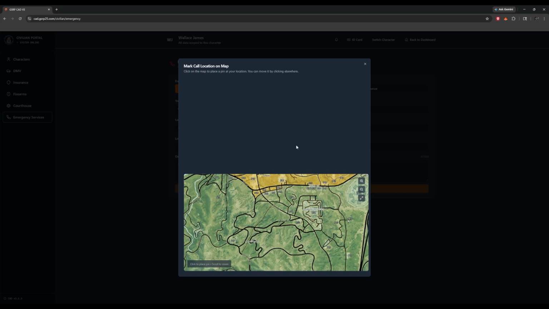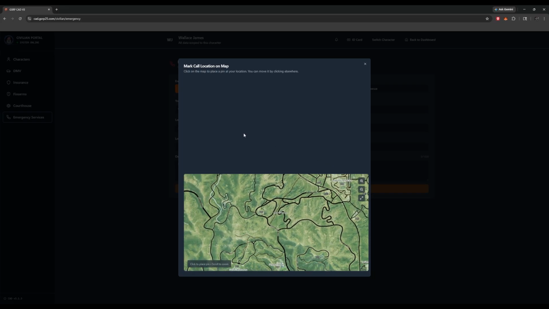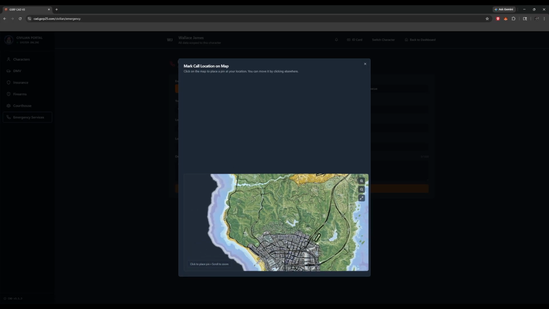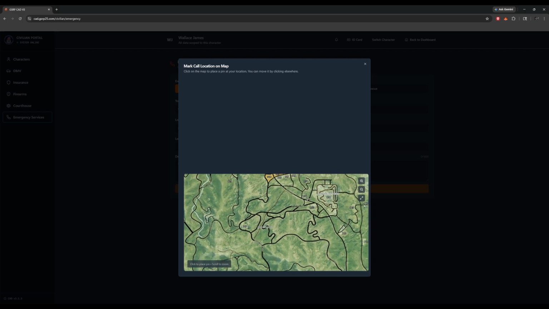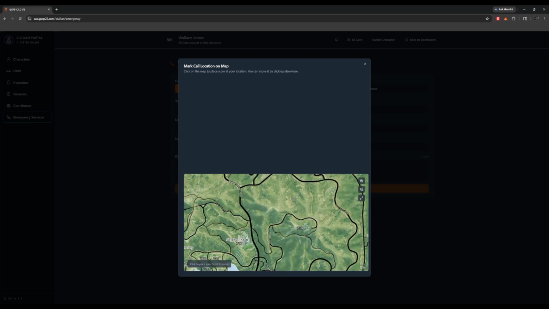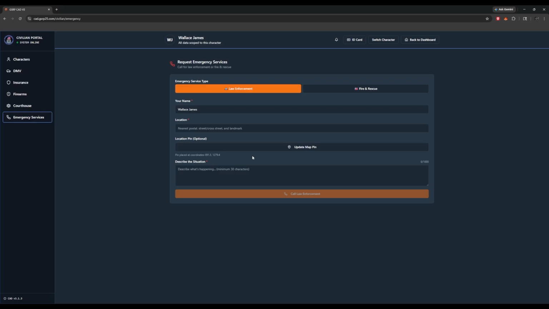Once you open that up, you will see a map that you can click and drag to move around on. You can also zoom. Once you find the location of your 911 call, so for example, we're going to do 219 right here. I'm just going to go ahead and click right there. Once I click there, I will go out and put in the coordinates for where the map pin will be.